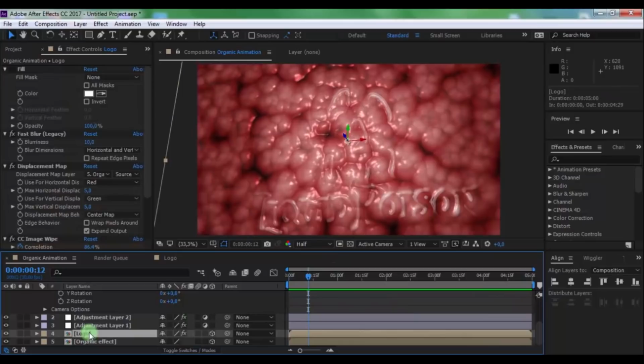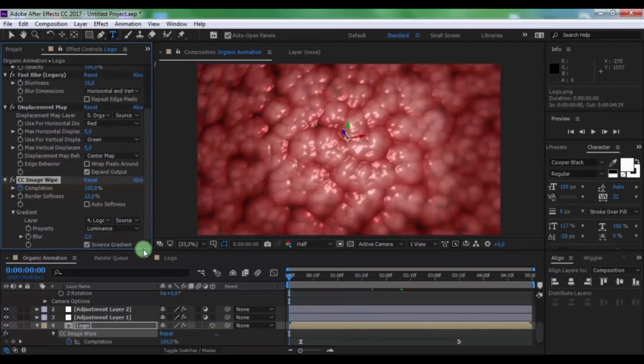And for a good look, click on logo and change the layer to Organic Effect. Nice.